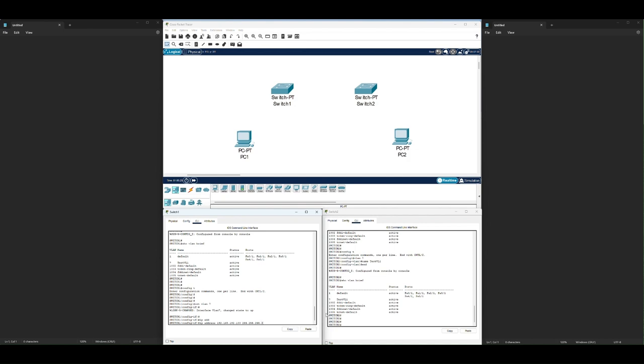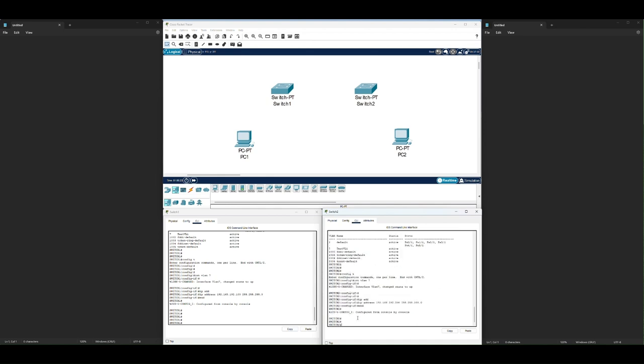And it's going to be a /24, which means it is a 255.255.255.0 subnet mask. And that's it. Now I have configured VLAN 7 on layer 2 and layer 3. I'm going to go to switch 2 now, and I'm going to do the same thing, and that's it. VLAN 7 has been successfully created, at layer 2 and layer 3 on each one of the switches.